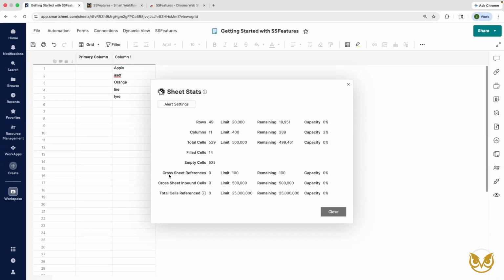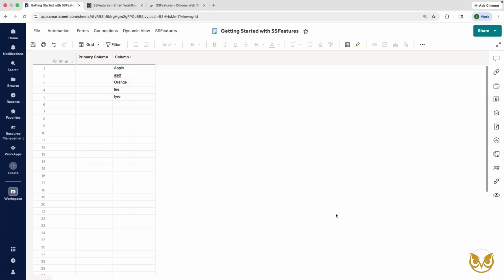Being that you are very astute, you see there are 11 columns in the sheet stats, but only 2 are showing. That means there are some hidden columns. Let's take a look at how SSFeatures helps us with that. Click Close to dismiss the sheet stats window.